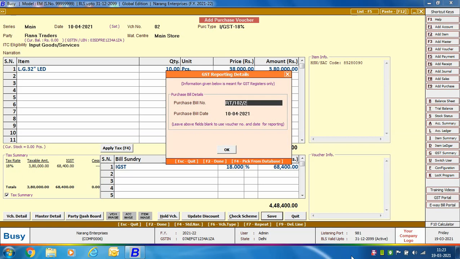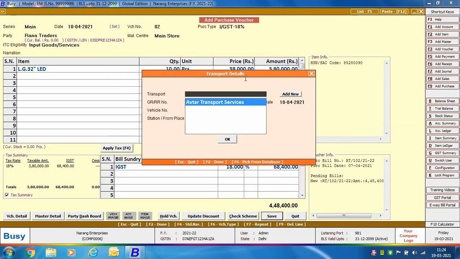In the GST reporting details window, specify the original bill number, that is the bill number you have received from the supplier of the goods, and the original purchase bill date. Then you can see a transport details window appearing, in which you can specify the required transport details like transporter name, GR/RR number, GR/RR date, vehicle number, state, and from place, that is the place from where the goods have been dispatched, the station from where you are receiving the goods.